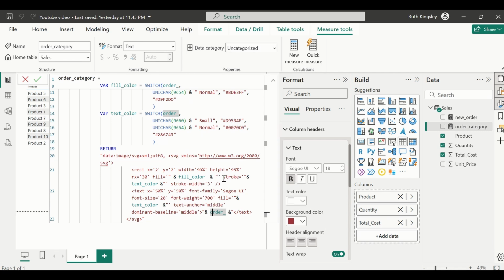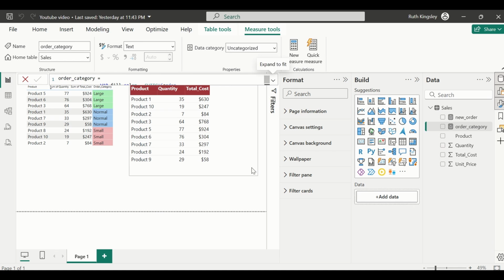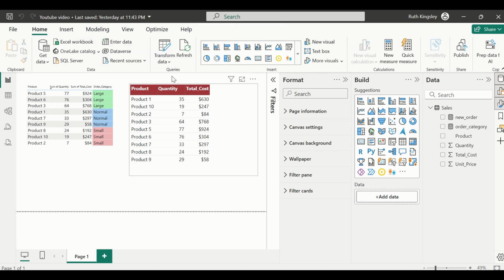Okay, so under this rectangle, this Rx is what holds the corner radius. Sometimes you can include Ry and any other thing. So you can actually copy this code and see how you can replicate it in your reports to create an SVG like this. So once we're done with this, I'm going to press enter and then collapse it. We're going to just add it to this table.